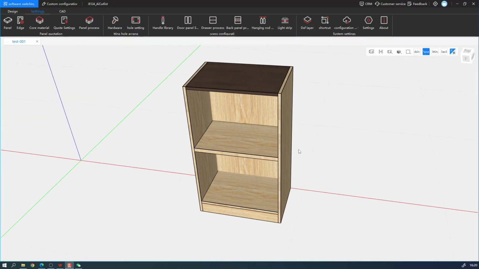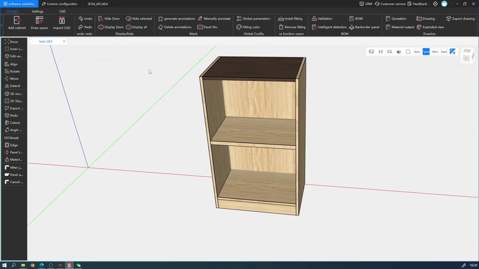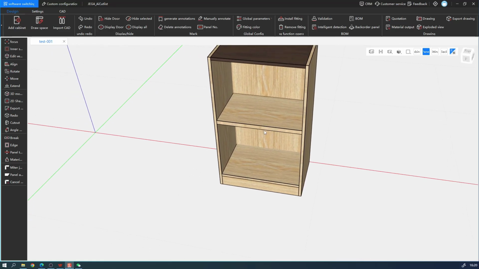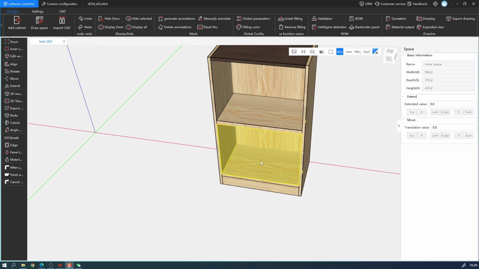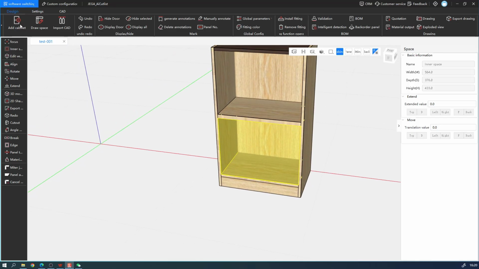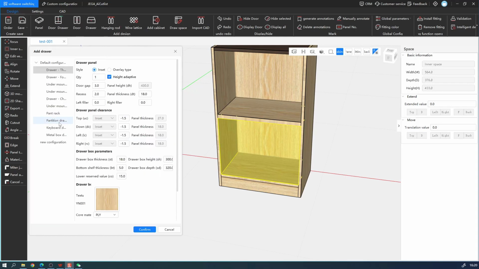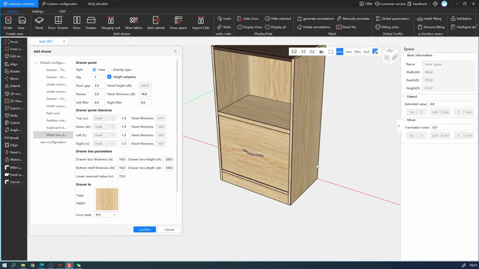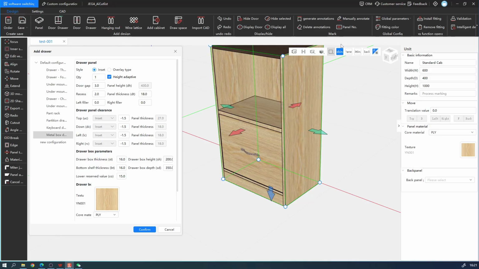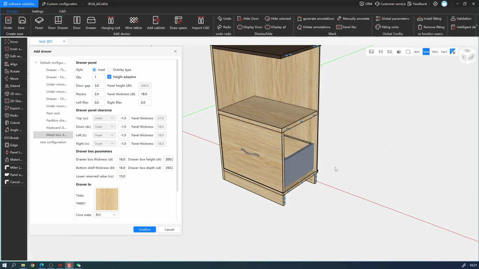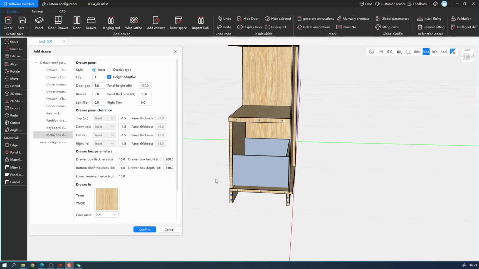Then when you decide to install a drawer for it, I double left click to select, under the cabinet mode, double left click to select the area. And under the design drawer, you can select the metal box one to install the metal size drawer for it. You can click the side panel to hide this one to check its inner part.